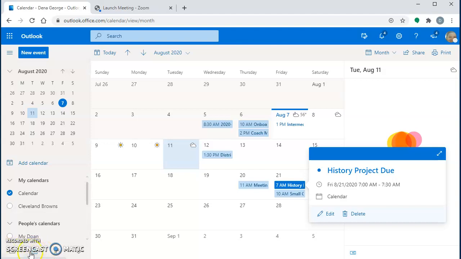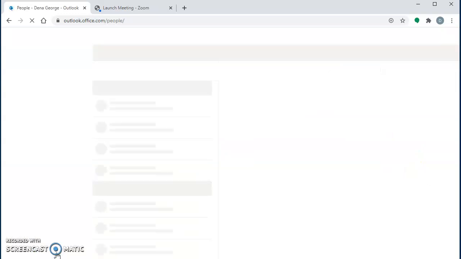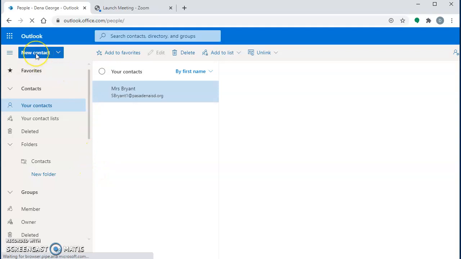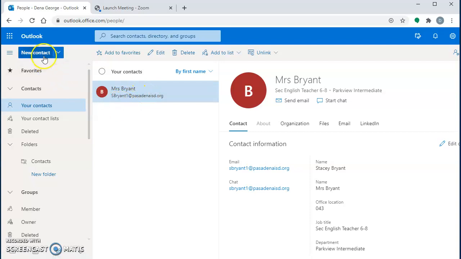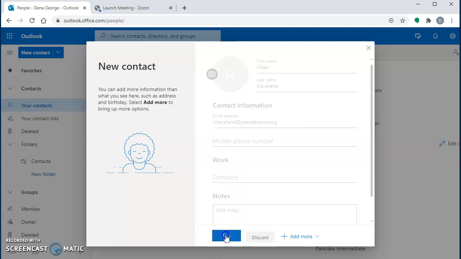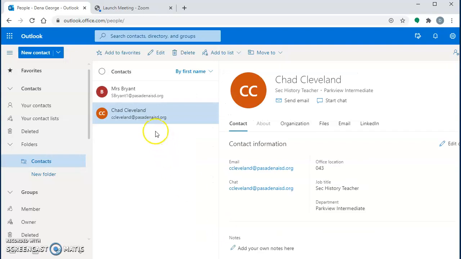So now it's easy to get back to your email. You've got calendar, you've got email, and then there's this third one, which is contacts. And we want you to actually add all of your teachers as your contacts because it's going to be easier to find them. And you can see I already added Mrs. Bryan as a contact. So I'm going to hit new contact and I'm going to type in one of my teachers, Mr. Cleveland. I'm going to put in his email. I think this is it. And I'm going to hit create. And now he's in there as one of my contacts.